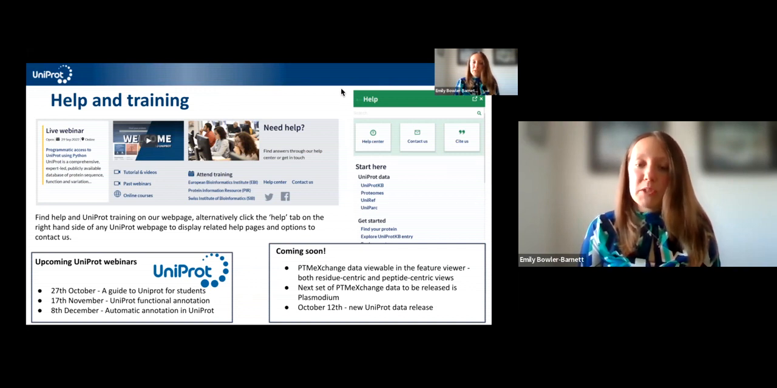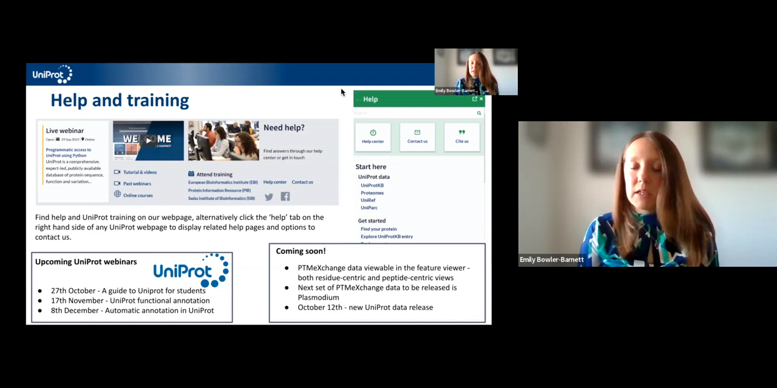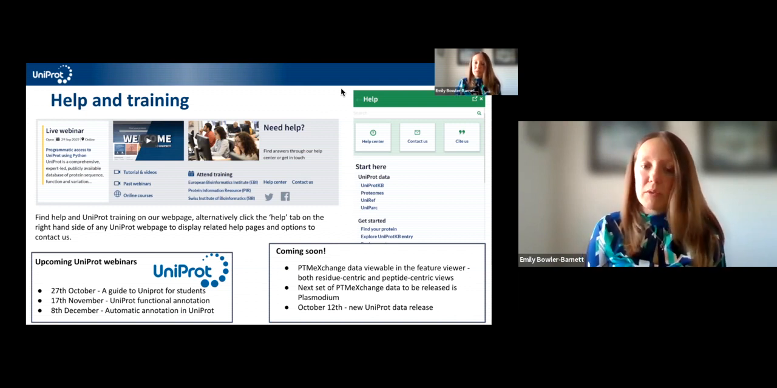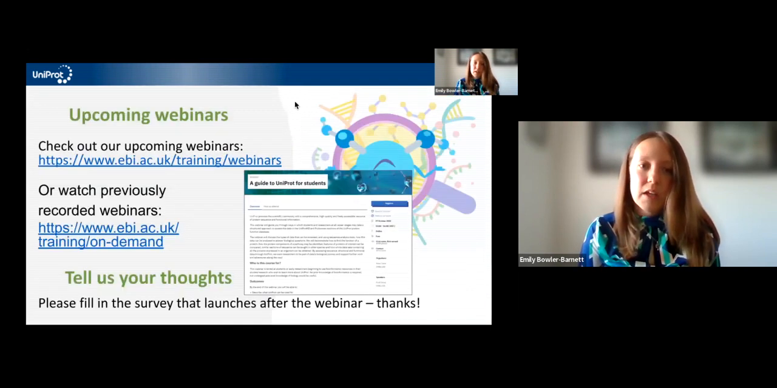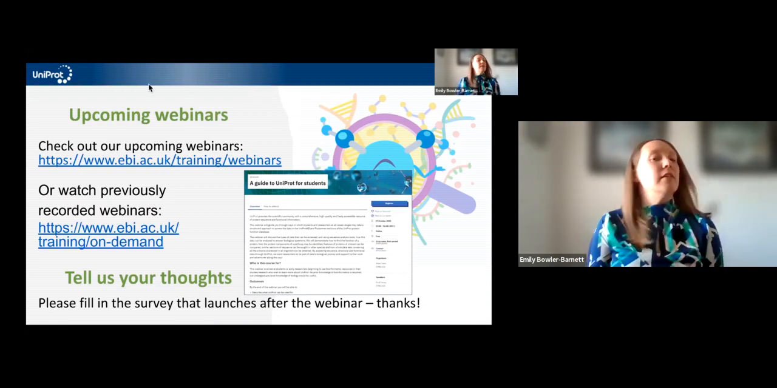Up and coming at the moment, we've got our data view overall for the PTM Exchange Project on the protein entry page, but we're also going to be bringing it into the feature viewer, both residue-centric as well as peptide-centric. The next set of PTM data to be released is Plasmodium, hopefully by the end of the year, and our next UniProt data release is October the 12th.